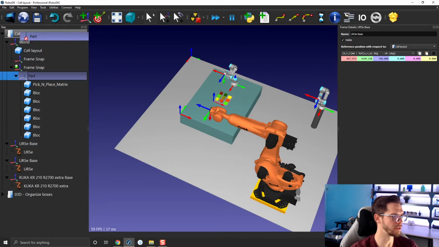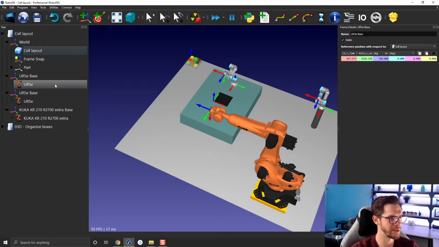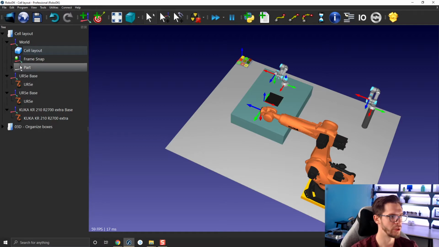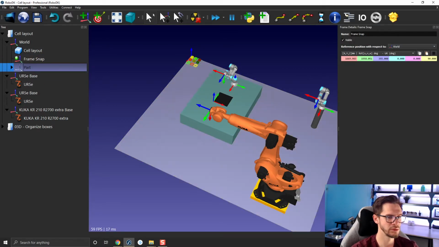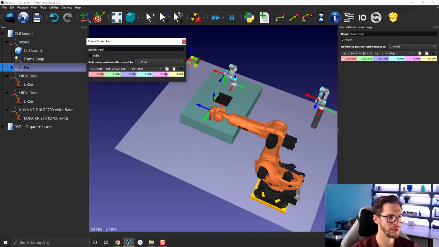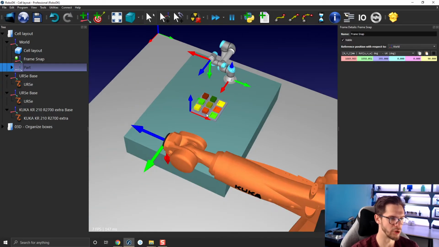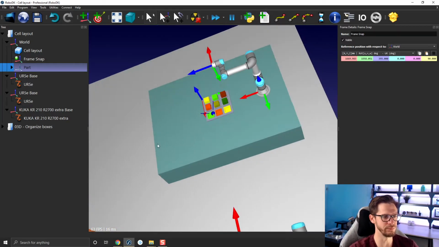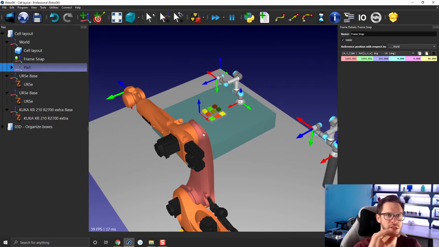Or the other thing I could do, if I do not want to have two frames one on top of the other, which is kind of a bit useless, I will remove this first frame snap here so that I only have one. I'm going to open it. I'm going to copy the values here. I'm going to open frame part. I'm going to paste the values. And here we have our rack with all the boxes. So it's an easy way to position stuff around.